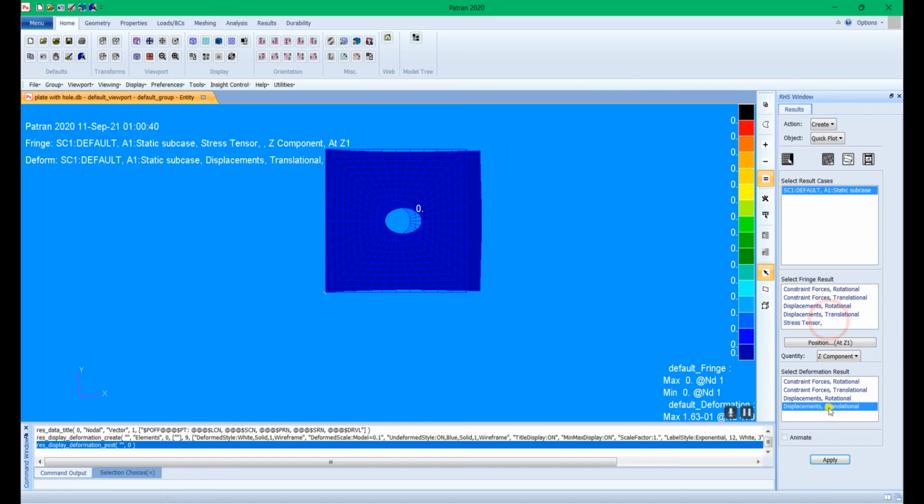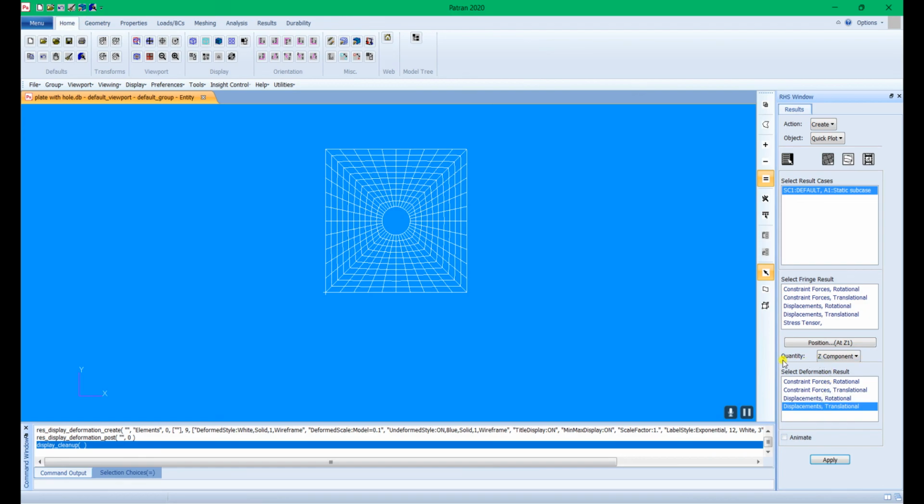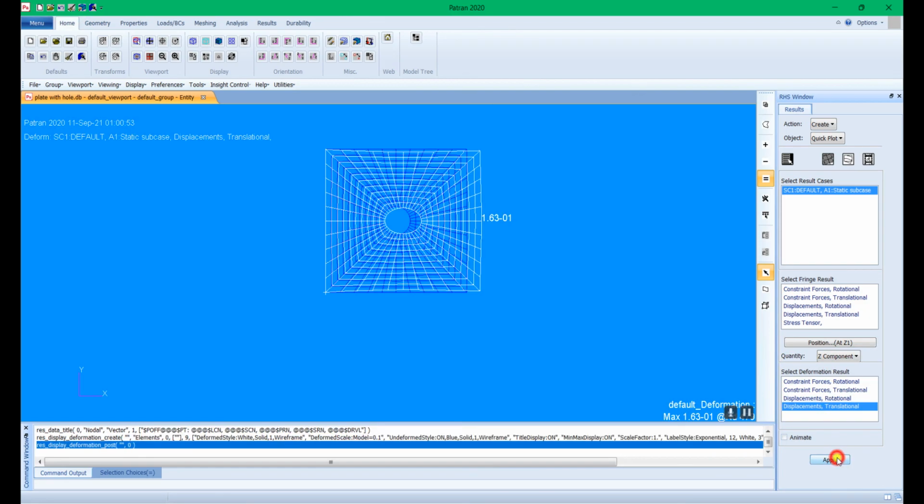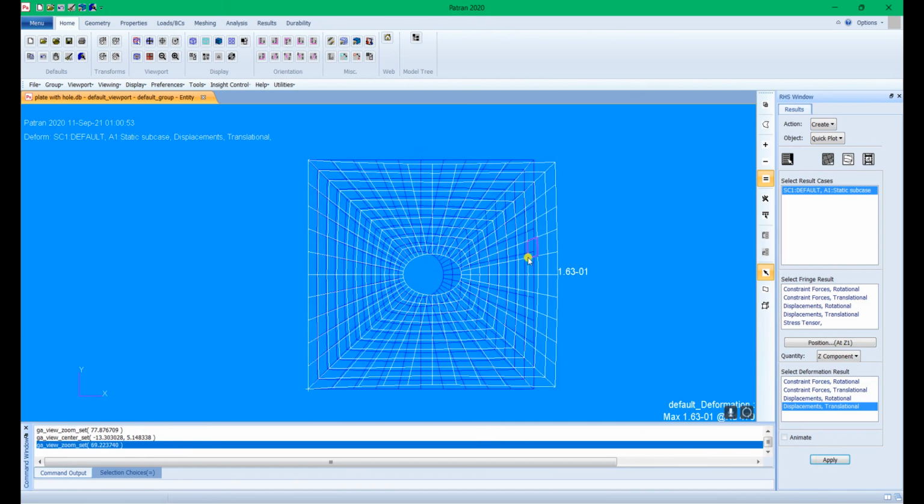We have many other stress components that you can see. If you want to see only the deformation, then you can just reset the graphics and click on only the deformation. You can click apply, and you can see the deformed and undeformed as well. Here it shows the maximum displacement 1.63 into 10 power minus 1, and that's what you see here. So basically this is it.